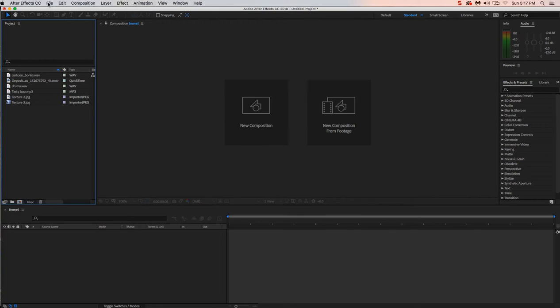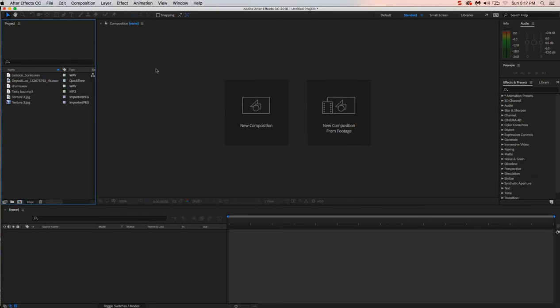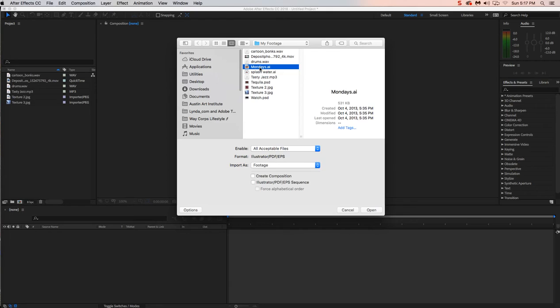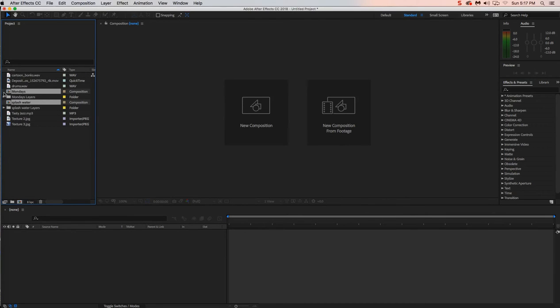Let's bring in our other files. Choose Import File once again. This time I'm going to bring in my AI files, Adobe Illustrator files. And instead of as footage, I'm going to bring them in as a composition. So they're brought in with all their layers intact. There you can see there's my Mondays file. And if I toggle open this folder, you can see the layer in there for that file.